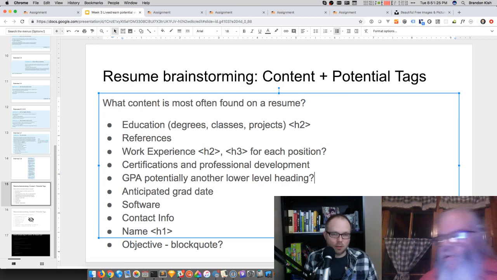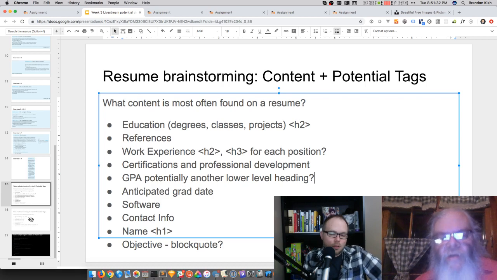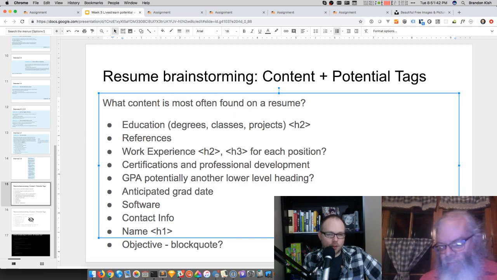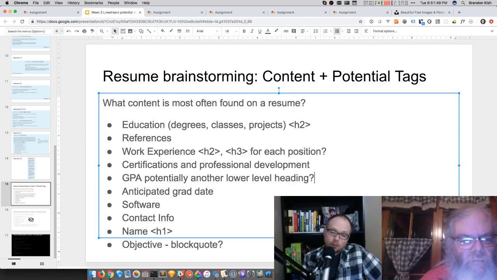Really thinking about it like an outline, like you've mentioned. Let's talk. How is all this information related to each other? How is it best presented? Let's talk about work experience, education, and certification. Those sections again. We've given them headings, and we talked about potentially using lower level headings in here.